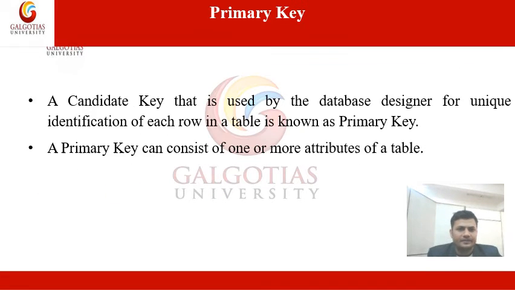Okay, next, the primary key. This is the key on the basis of which we can identify the data uniquely. Okay, in a table, a candidate key can be used by the database designer. As I already said in the starting, a primary key is a candidate key. The term candidate primary key is used to denote the candidate key. A candidate key that is used by the database designer for the unique identification of each row in a table is known as the primary key.